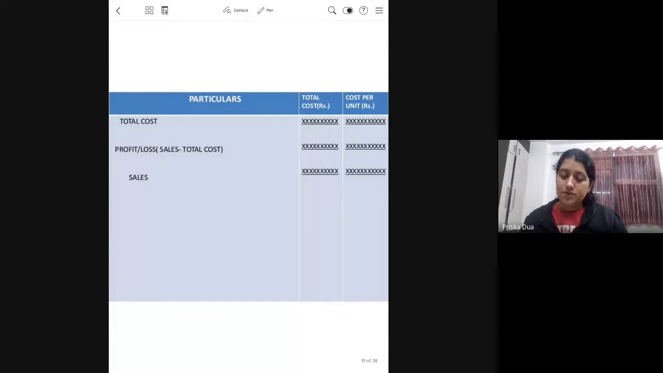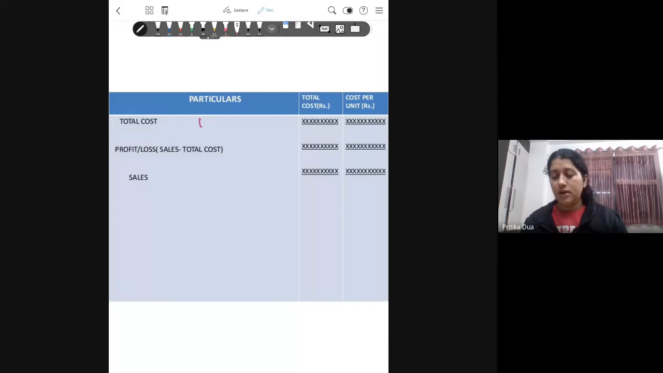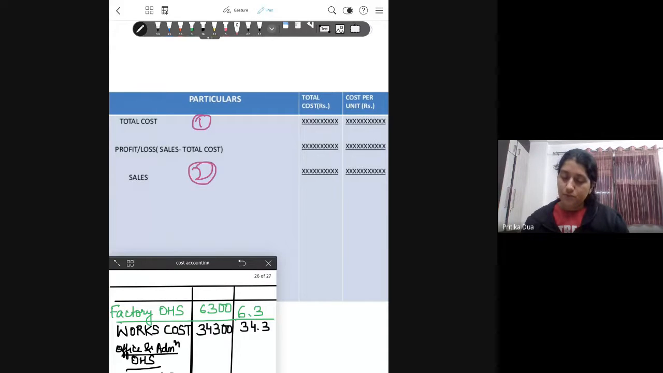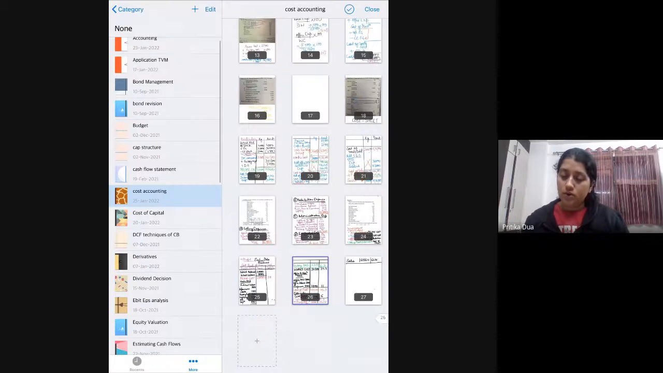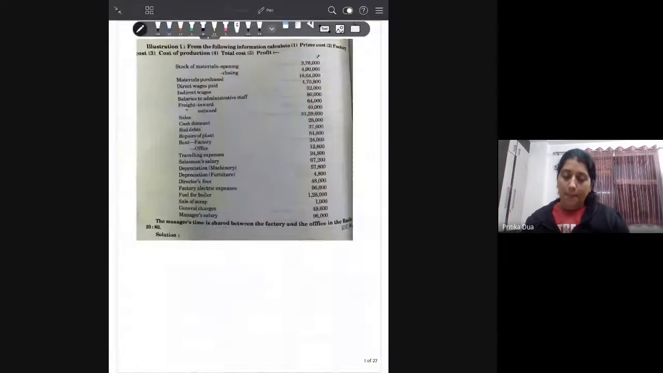So if in the question you are given the total cost, and then you are given the sales value, then the difference between the two will give you the profit or loss. So we'll take up questions where there will be missing values or where we are given the opening closing stock of finished goods, raw material. Then we'll be covering these aspects. So let's move to another question on cost sheet.